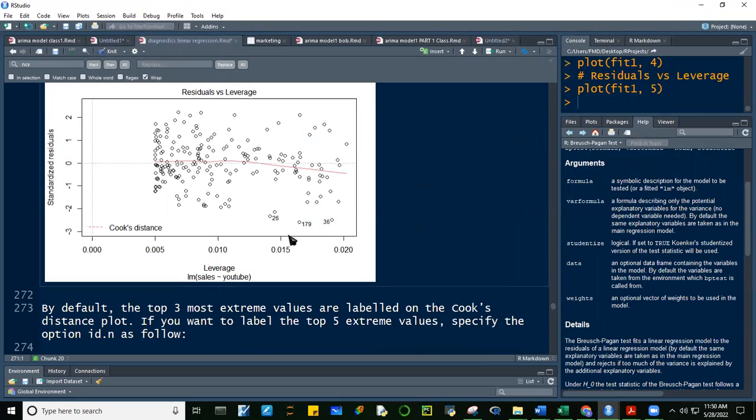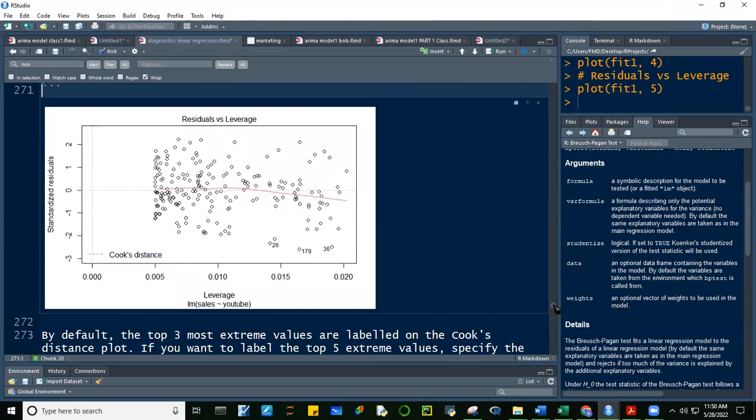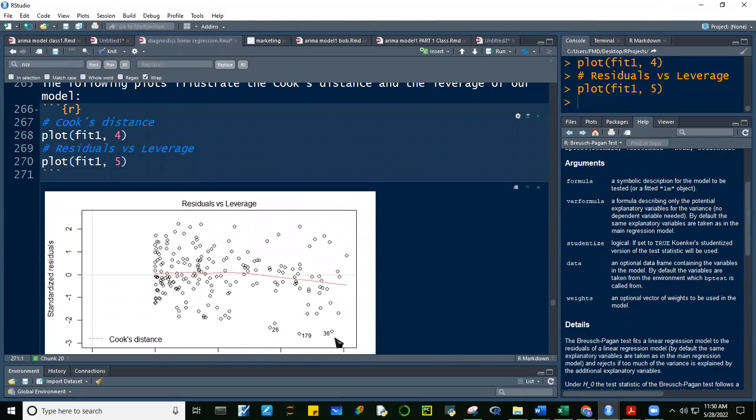And notice guys na it doesn't mean kapag leverage point siya, it doesn't mean na influential siya. Okay? So not all leverage points are influential. So but usually kapag leverage siya, candidate na siya na maging influential, but not always. Dito ang naging influential lang 179, 36.